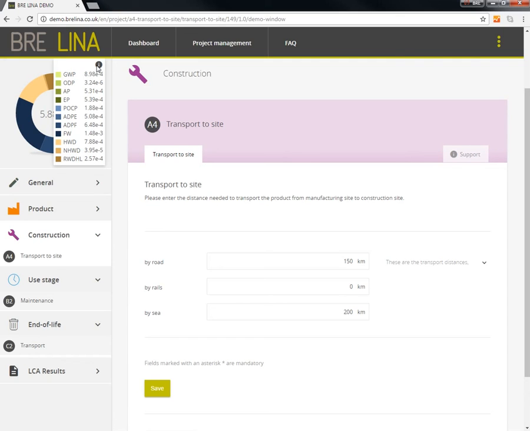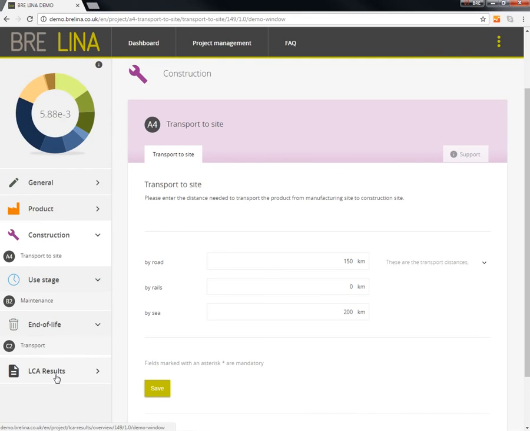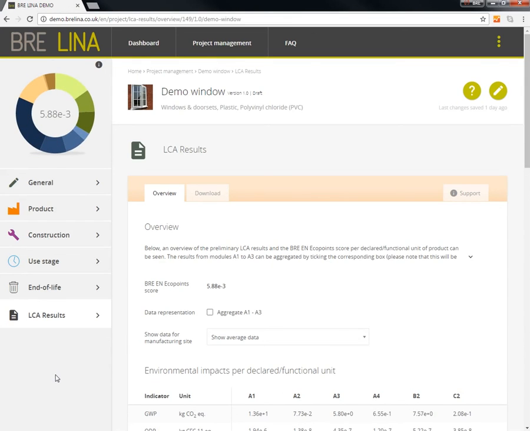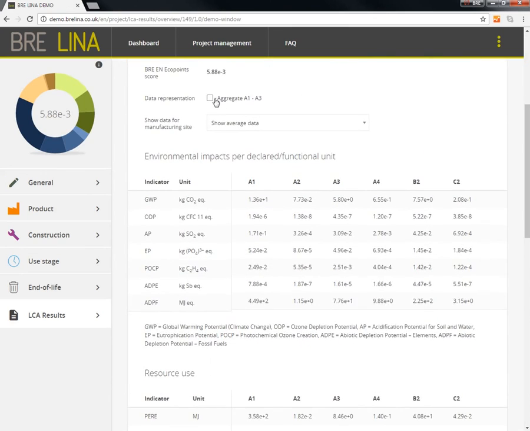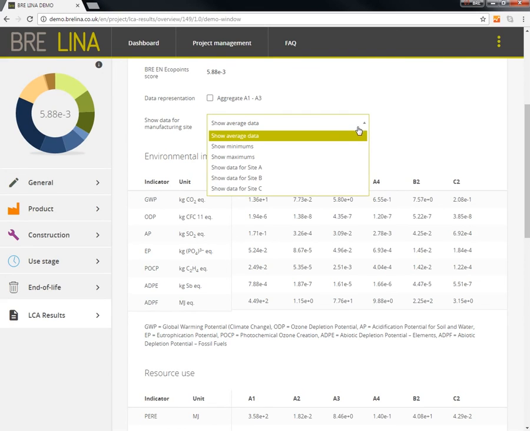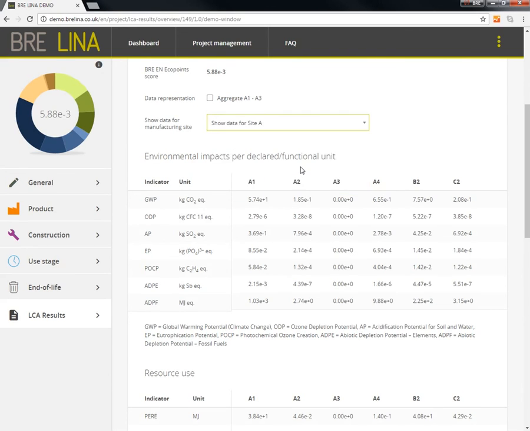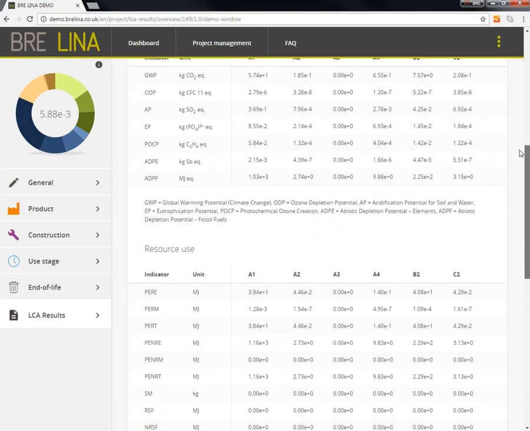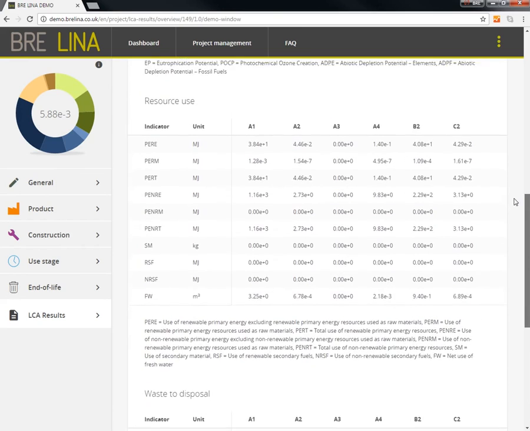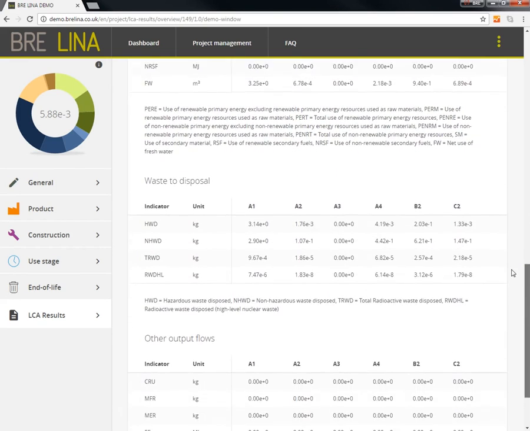Once all the required information for the selected modules has been entered, results can be viewed in the LCA Results tab. The results can be downloaded along with a mini report which contains the input data, additional information you have entered, and the LCA results. This mini report, along with supporting information, can be submitted to BRE Global for verification.